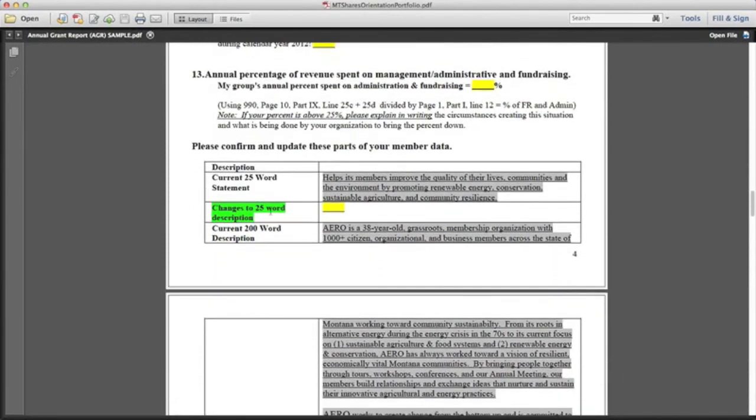The other big area on this is 25 words. If you feel like your work has changed or you have a better 25-word description, you can make that change here. It's very important because 25 words is what goes on the member brochure. It goes into the State Employees Charitable Giving Campaign, goes into the combined federal campaigns, and so you sort of live and die by 25 words.